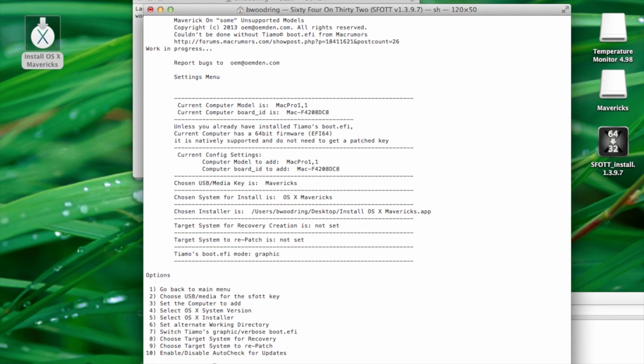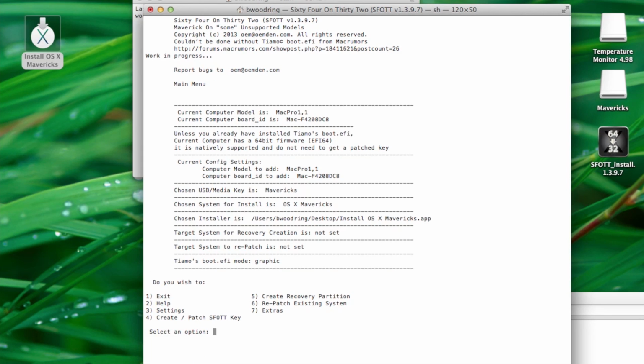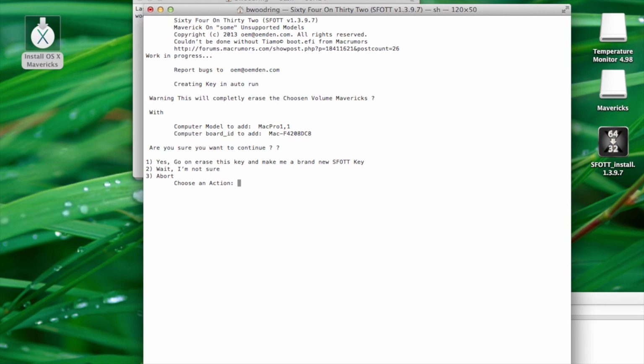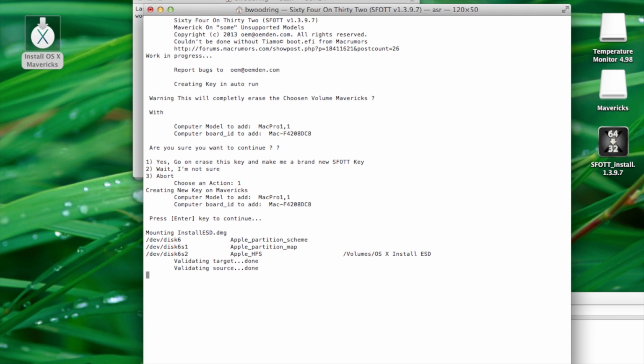Then from here, you can go back to the main menu. Hit number 4 to create the key. And you're going to hit number 2 to do the auto run. And verify all your information is correct. So you hit number 1 and hit enter. It's going to confirm one more time, so hit enter to continue. And from here, it's going to do all the work on writing the flash drive. So I'll come back to you after that is done.